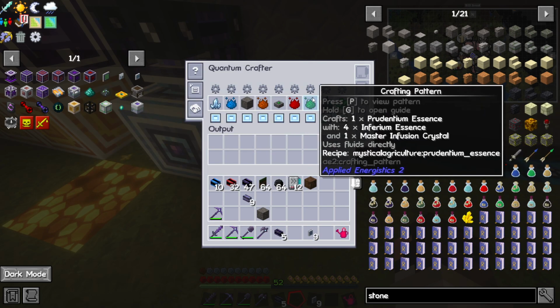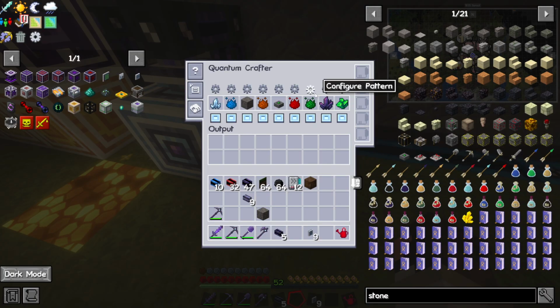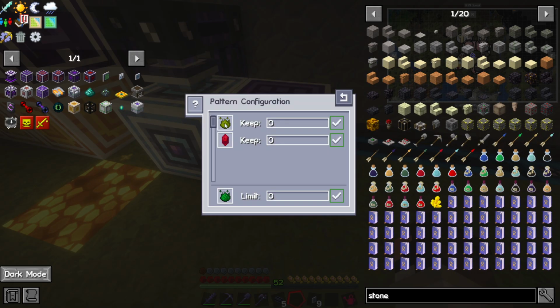So when you go to the configuration, when you see configure pattern, you can tell it how many of the resources to keep. I don't want to keep any of these master infused crystals, so they have unlimited uses. So this will never go away. This doesn't matter for me. But these essences, sometimes I want to craft with essences, right? So I might keep 20 essences. So that means that I'll always have at least 20 in my system.